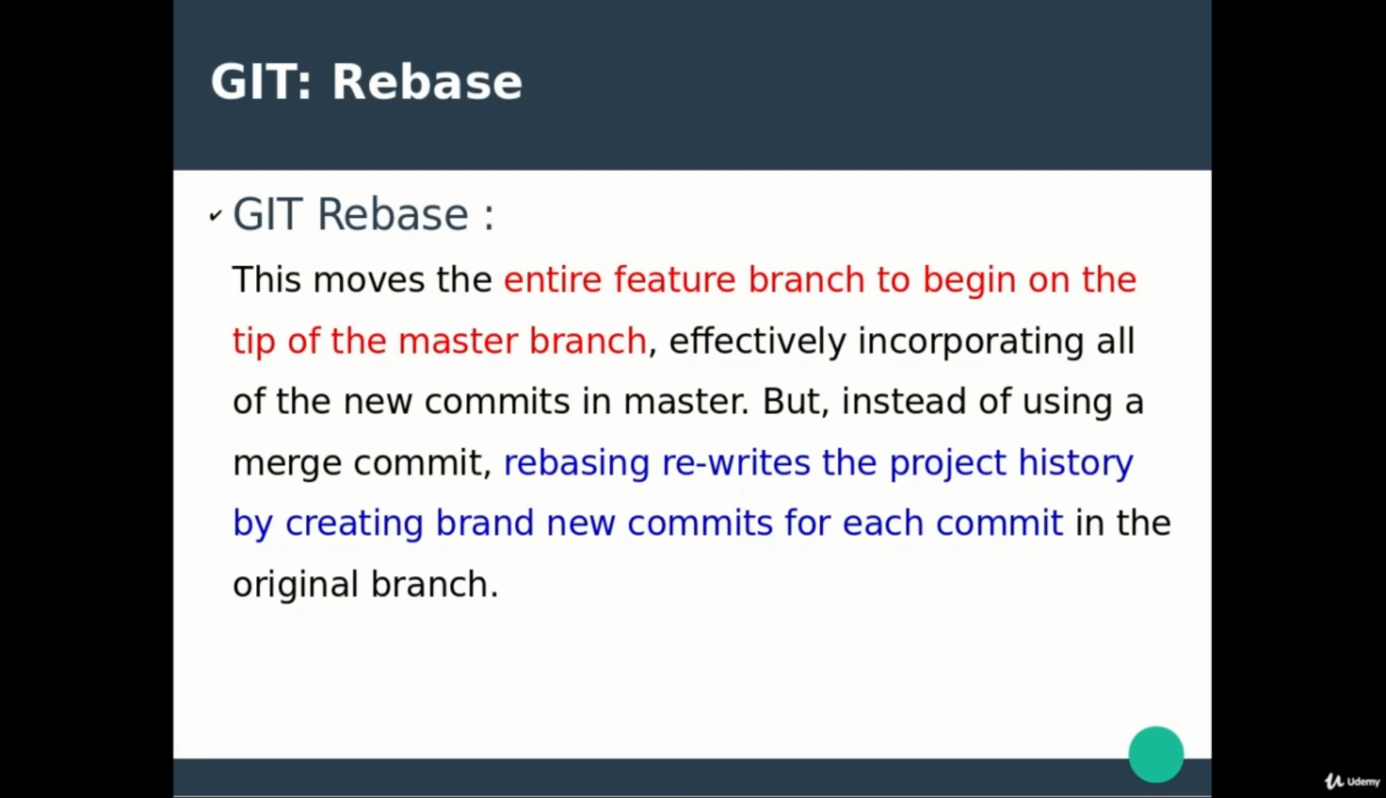Now let's discuss some more things about the rebase. It means the rebase moves the entire feature branch to begin at the tip of the master branch. What does it mean? We will see in the coming slide a complete picture of how the rebase is working, so it will make more sense and make all the statements written over here clear.